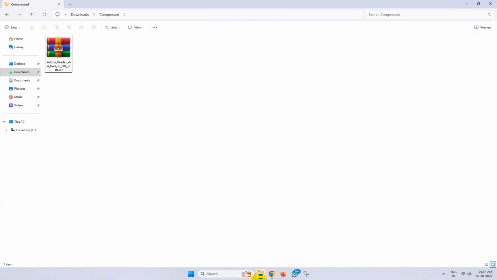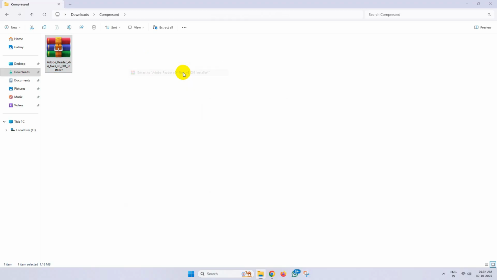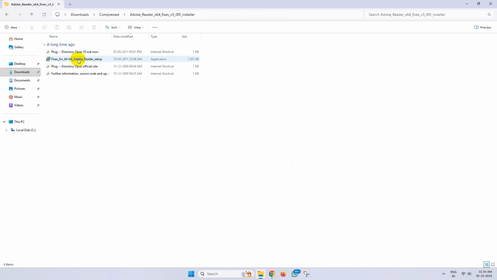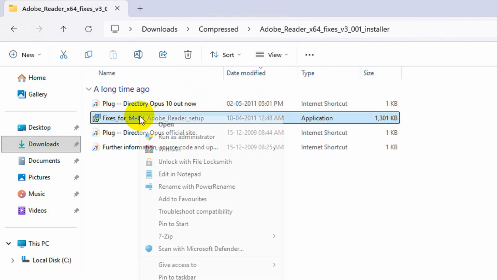Once you download it, simply extract the contents of the file. Now inside the extracted files, you will get this application. Simply right click over it and run it as administrator.